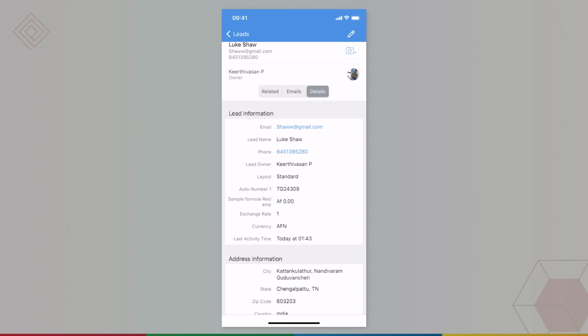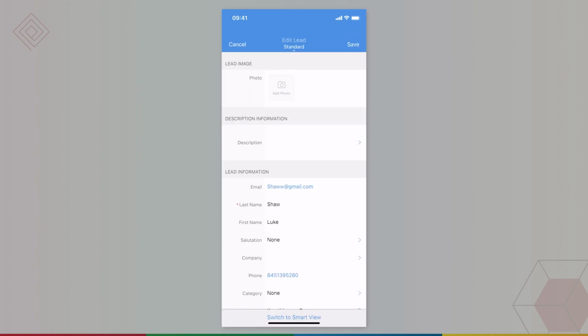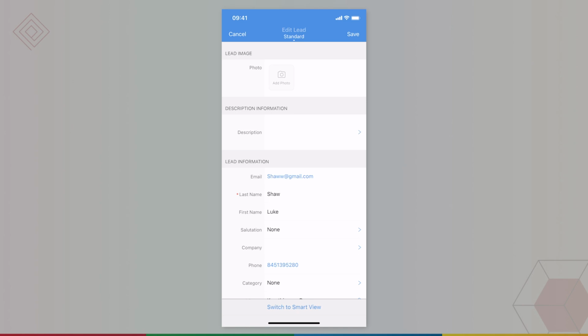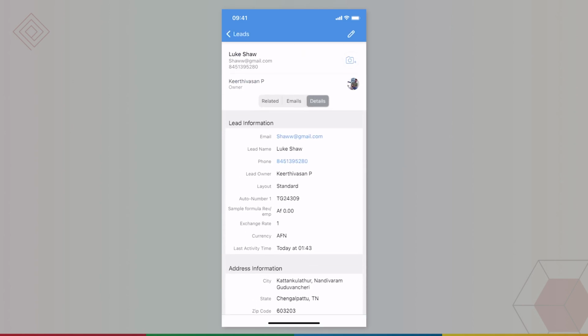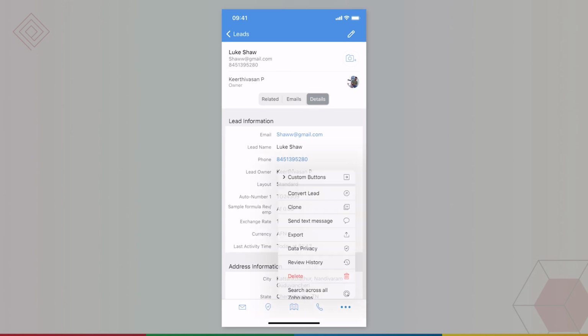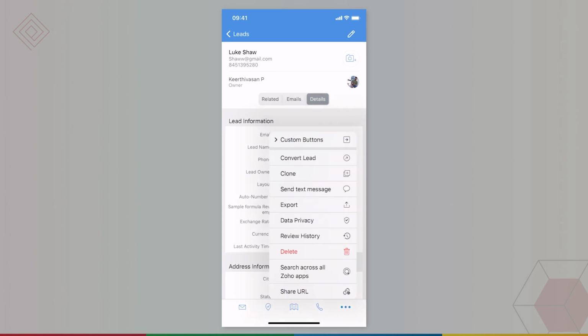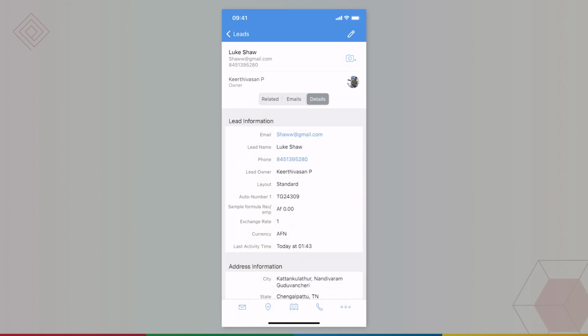Just in case, if you would like to fill the values in the blank fields or update the values in any of the fields, you can tap on the pencil icon at the top to edit the record and update it. Next up is the menu icon. Menu icon available at the bottom right corner of the screen can be accessed to perform basic actions to a record such as convert, clone, send text messages, export, delete, etc. All that we have seen now are the basics of a record that can also be performed from the CRM.